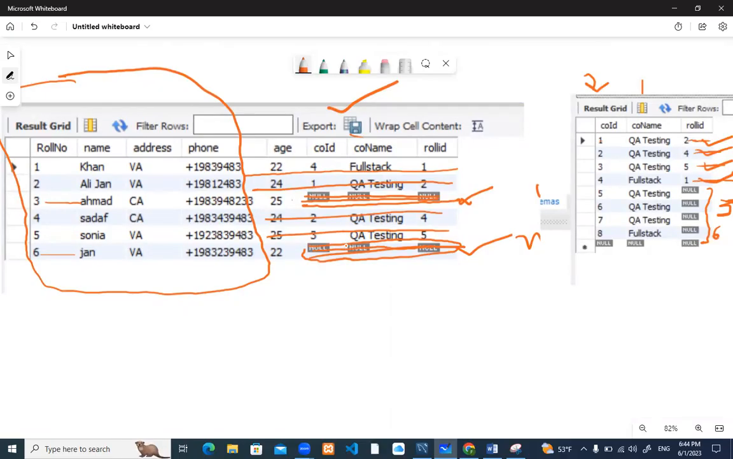Is it clear now? Yeah, it's much better now. Thank you. Yeah, you're most welcome. Everyone, was it clear?